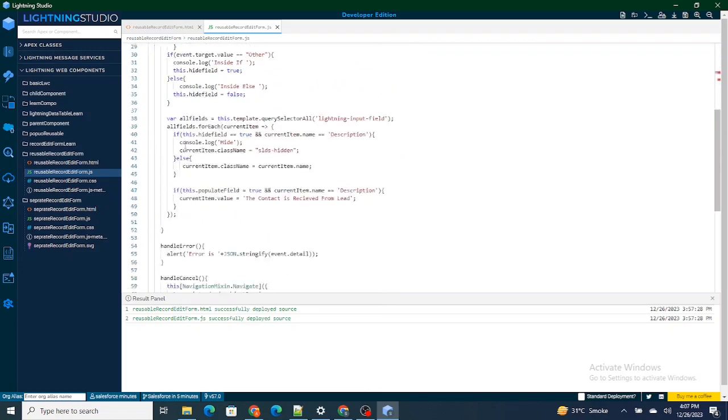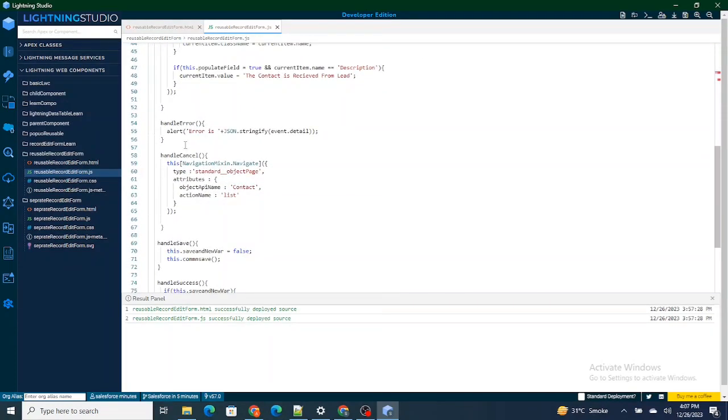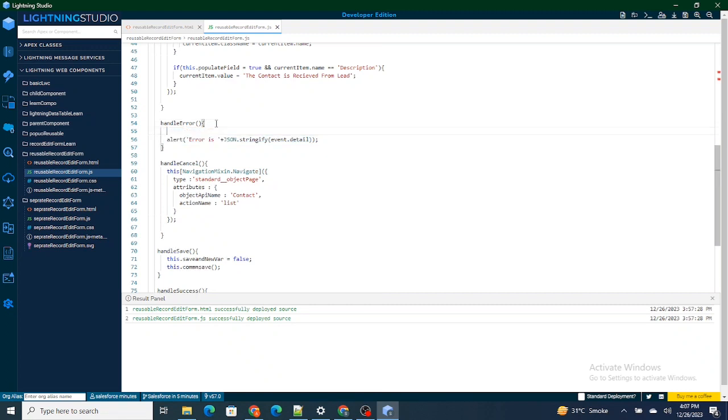Now if you have followed the life cycle of LWC or lightning record edit form, what usually happens is, if you submit the record, either it goes into handleSuccess or it goes inside handleError. And handleError is used to handle all the errors that are available, right? So whenever an error appears, I'm just going to make this variable true.